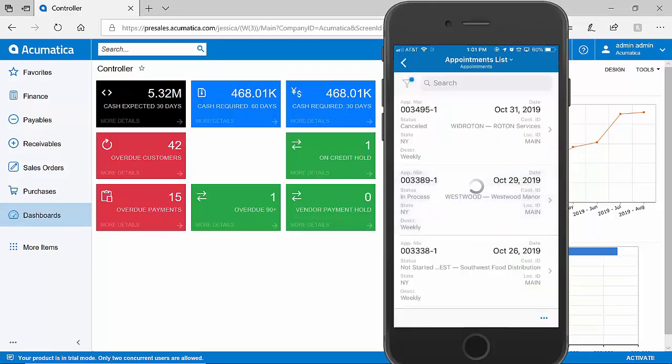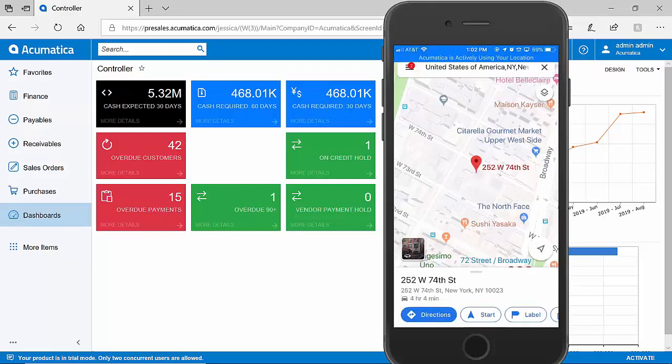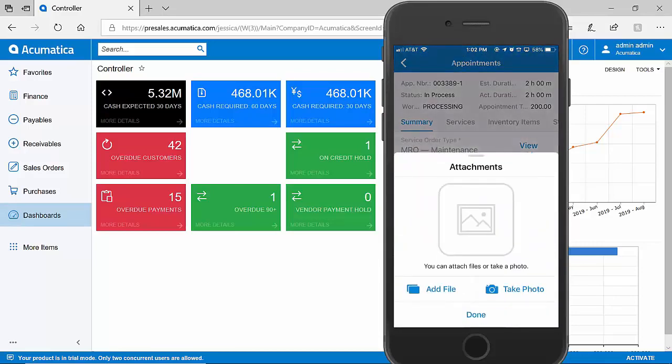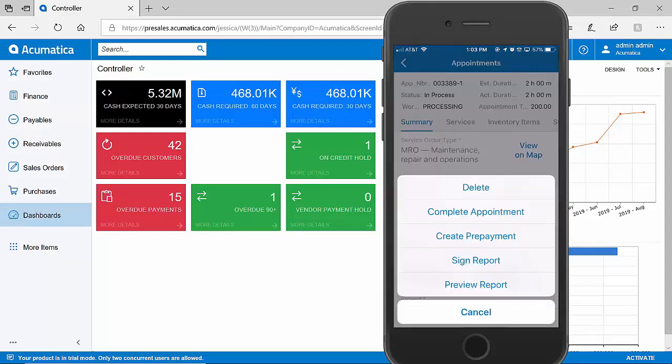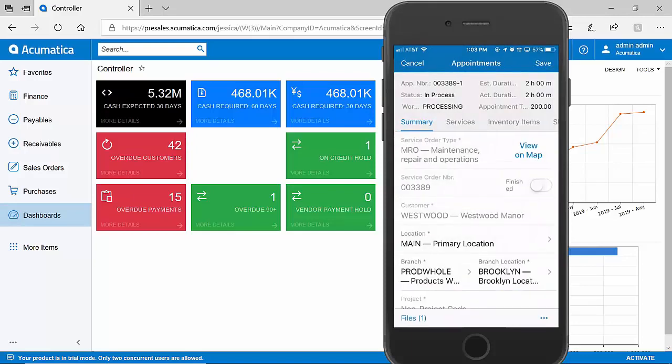I'll select an appointment to show a quick example. As a field service technician, I can see the appointment that I am responsible for. I can view the address on a map to quickly get a picture of where I'll need to travel to. I can capture files, such as photos, and attach them directly to the appointment record. I can even capture a signature from my customer to ensure that the work was performed to their liking. All of this information gets fed back to Acumatica ERP in real time.